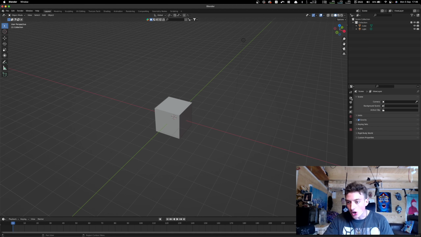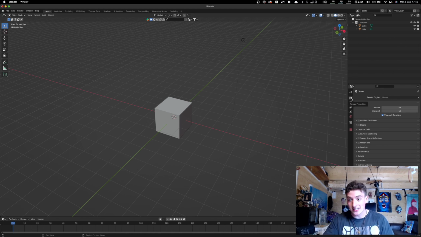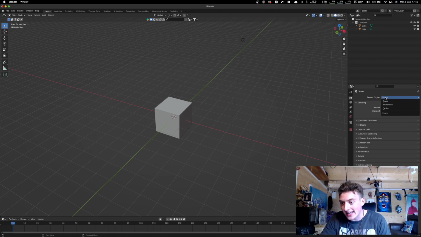So what we're going to want to do is go up to this one, which says render properties, which has a little camera on it, and we're going to click on it. And we see here it says render engine. So we're going to click on this, and we're going to see that it says Cycles.